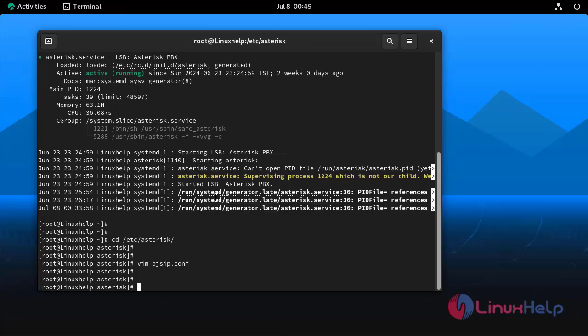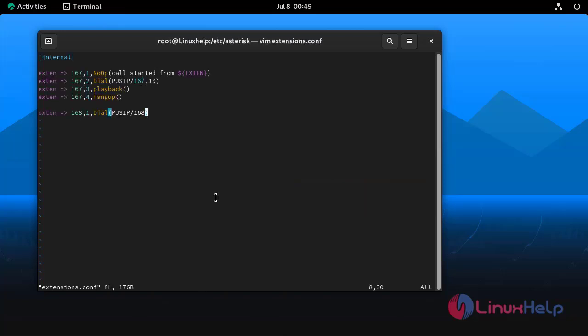Next, open extensions.conf file to edit the dialplan using variables by using the following command. There are two types of variables: global variable and channel variable. First, I am going to show how to use global variables.